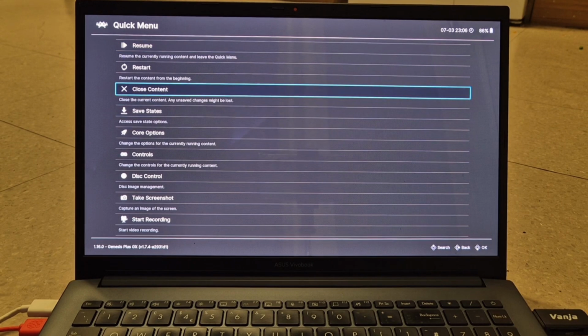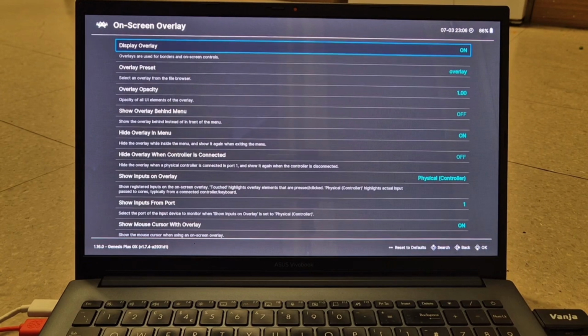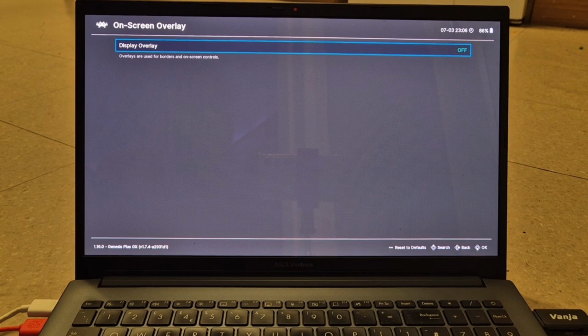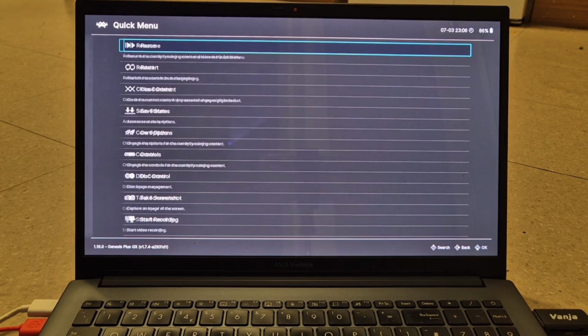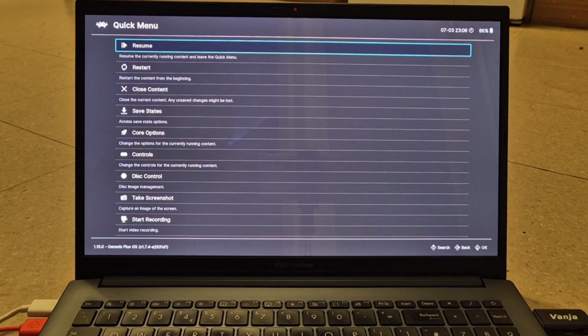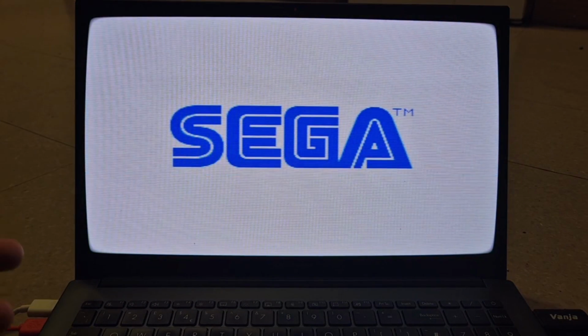So if I use my down button on my D-pad, I'm going to come across an option here called on-screen overlay. If I turn this off just by pressing A on my controller and press B to come out, and again, I'm going to press A on quick menu, and if I press A again to resume, the overlay is now gone, and as we can see, I've got curvature.